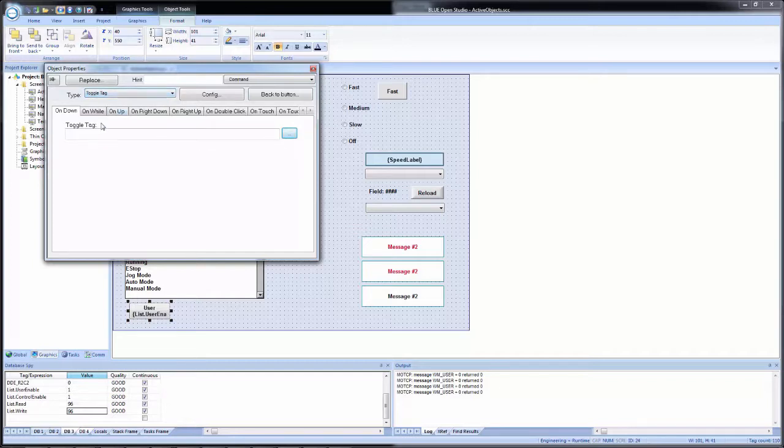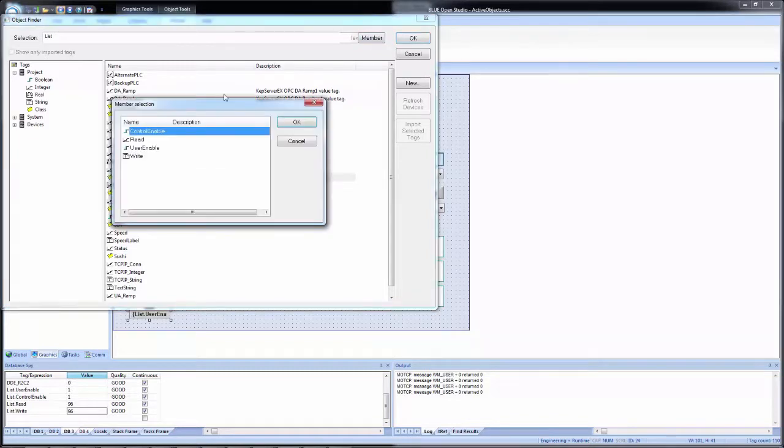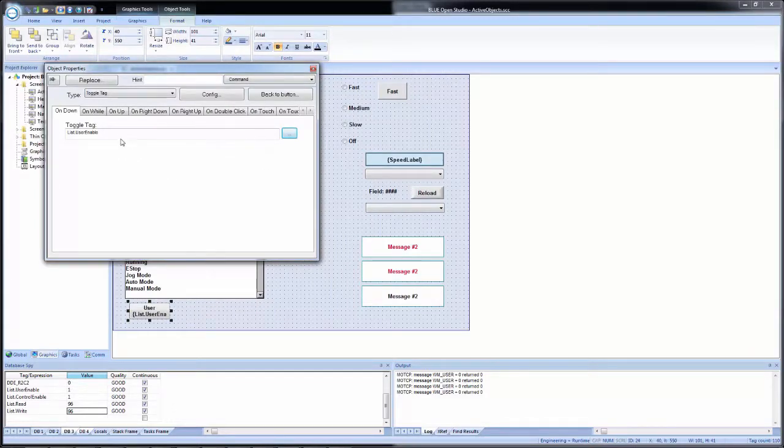So for us, we're going to leave it at toggle tag. We're going to click on the browse button to bring up the object finder. We're going to select list. Under member, select the user enable and click OK, and then OK. And now we have it listed in the toggle tag.